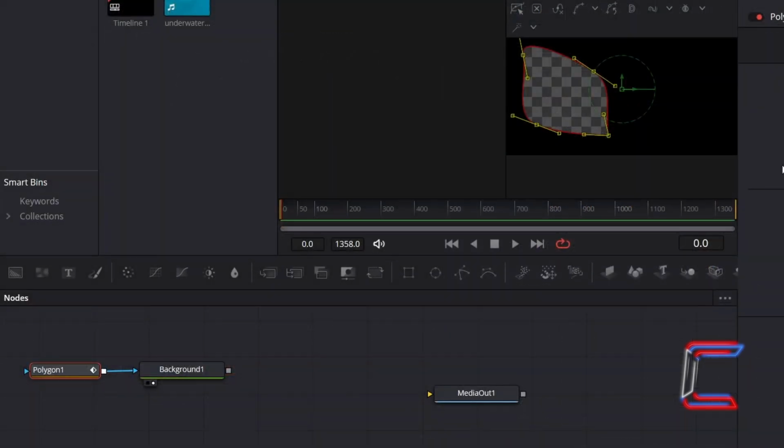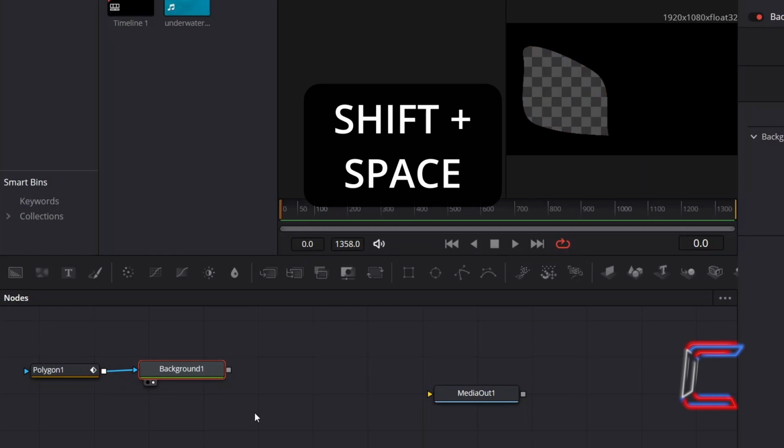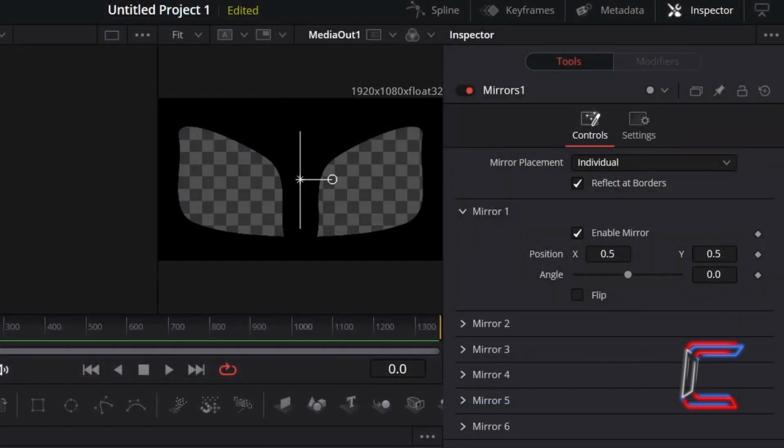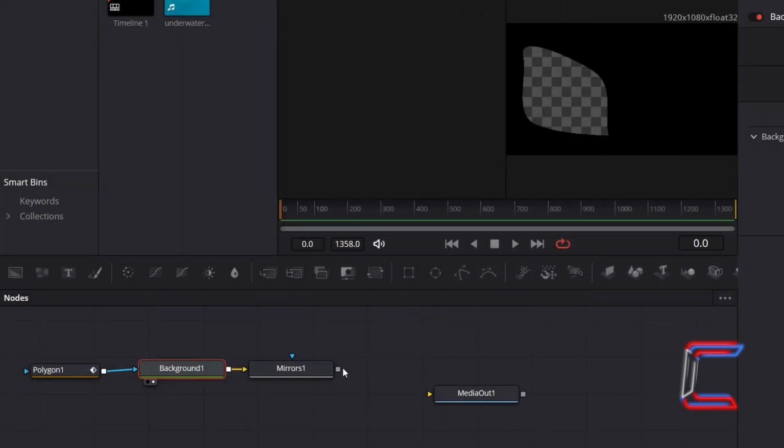Now to add the second eye, select Background 1, hold Shift and press Space, use the search box at the bottom to find the Mirrors tool, select this, and go to click on Add. By default, the polygon shape should be flipped automatically, and so no changes will be required in the Inspector section. Then go to connect Mirrors 1 to Media Out 1 so that your final effect will appear on your video.